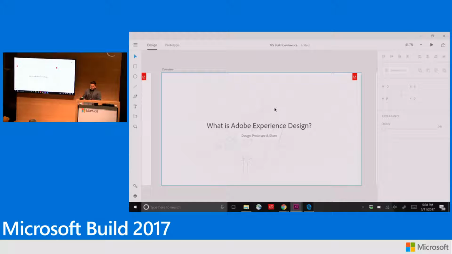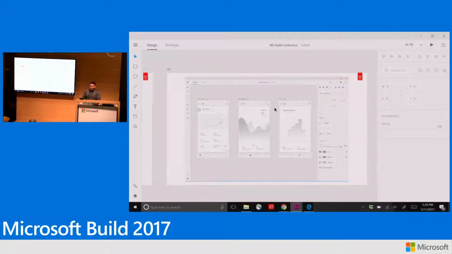So Adobe Experience Design CC is the first app that Adobe has built tailored to a very specific workflow. So XD is an app that allows you to design and build experiences for screens. Now, when I say screens, I'm referring to a mobile app, a website, a desktop app, anything that's going to be perceived or interacted using a screen.